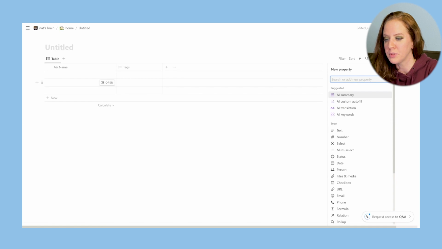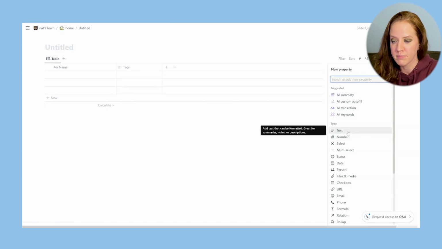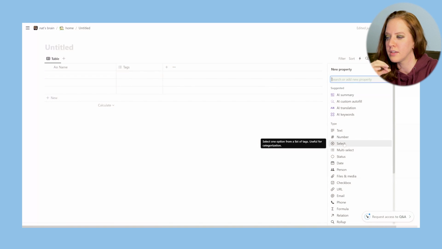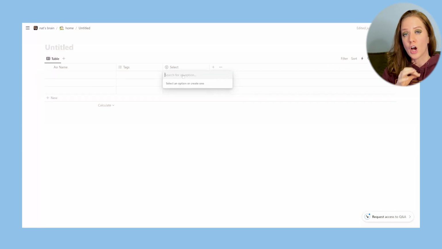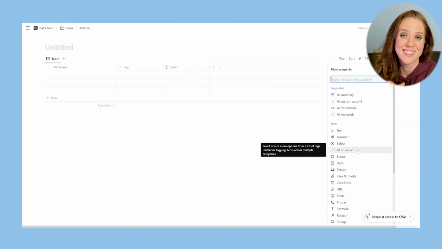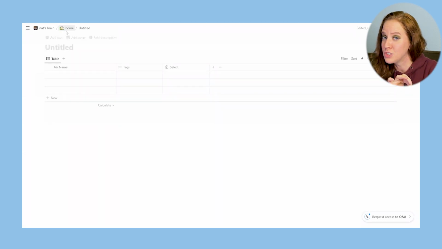So within this table, you can go through and mark these different types of things you want to keep track of. If you just want it to be something you type in, text, number, select, you can choose one of these, and then you can make the different select options. You just type one in and it'll save that for future use. There's also multi-select, status, or checkbox, which is obviously what I utilize the most in my habit tracker. So it's just a little showcasing of how you do a table.